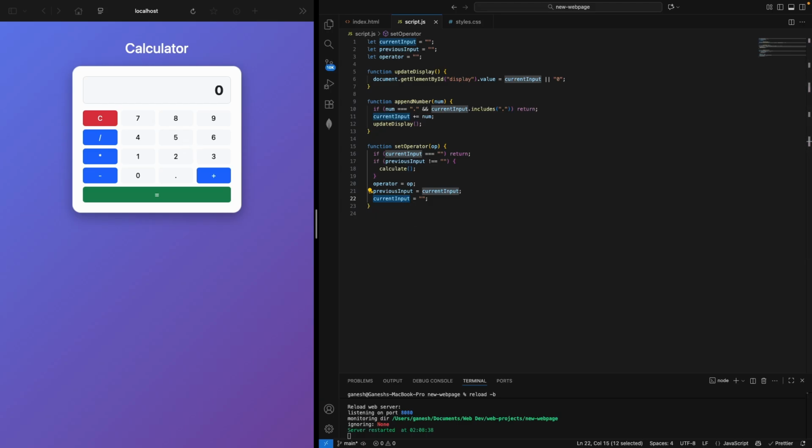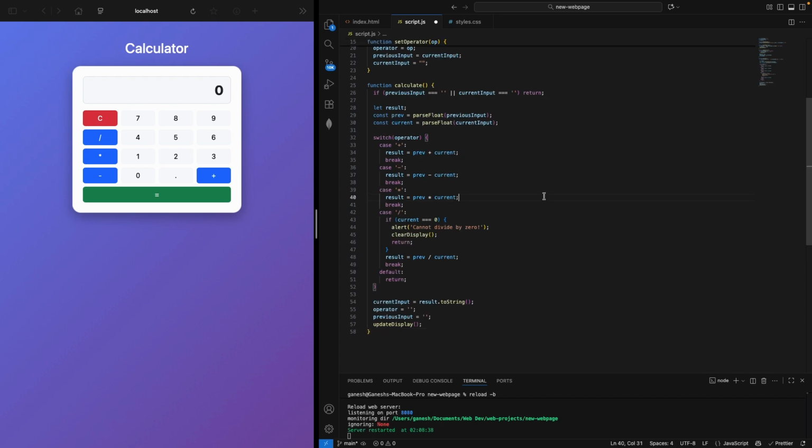Now let's define the core function, which is calculate. This calculate function is where the actual math happens. It's the heart of the calculator. So first we check that we have everything we need: the previous number, the current number, and an operator. If any of them are missing, just return early, because we cannot calculate without all the pieces.